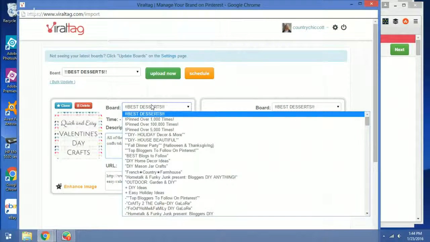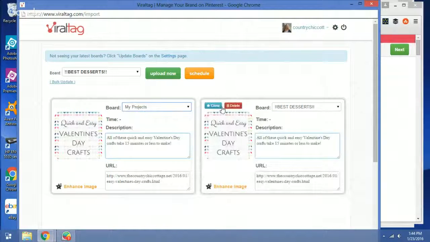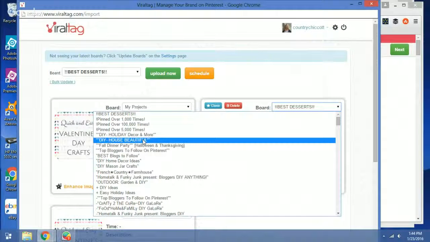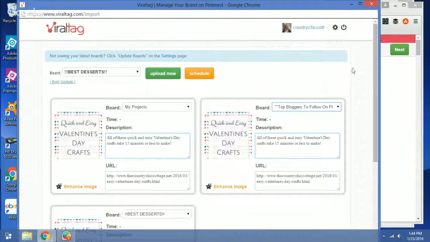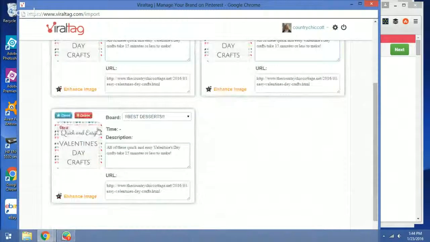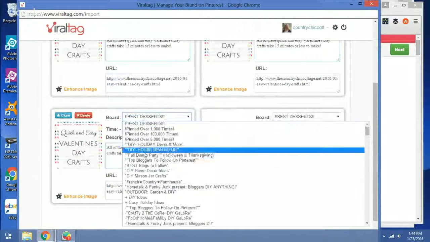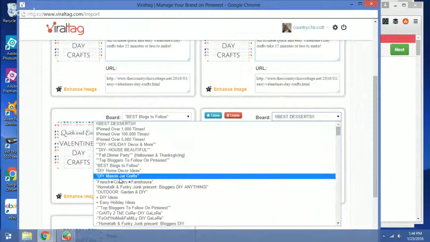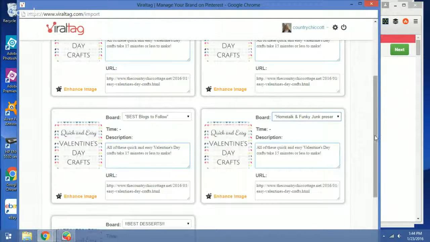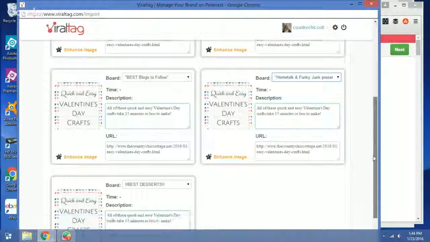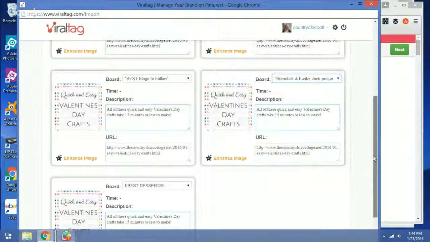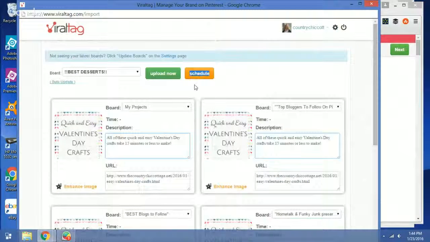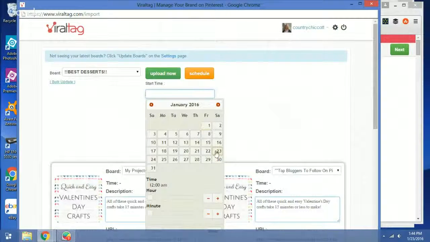And what I do is I pin it to my project's board first, clone it, pin it to the next board, group board, or my board that I think it will work on. Clone it, pick the next board, clone it, pick the next board, and I just keep going and going and going until I get to every group board and every one of my boards that this pin would possibly work on. And then I hit schedule, and I start it, say, tonight.